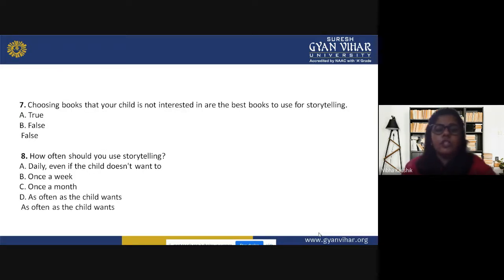Choosing books that your child is not interested in are the best books for use for storytelling. It means you have selected those books to tell stories to your child in which they are not interested. Now the options are A true, B false. Whether this statement is true or false, you have to tell me the correct answer. Yes, the correct answer will be option B. That is, this is a false statement.